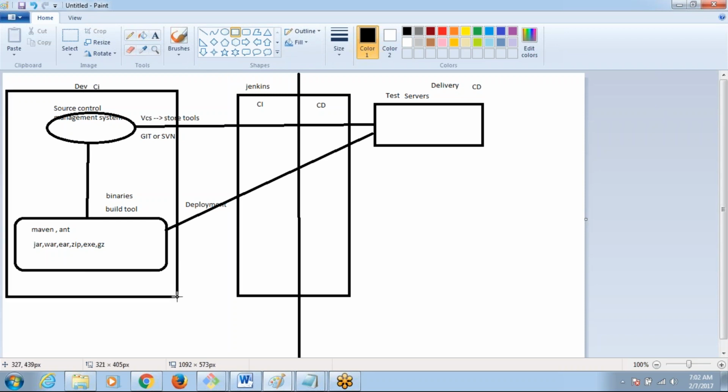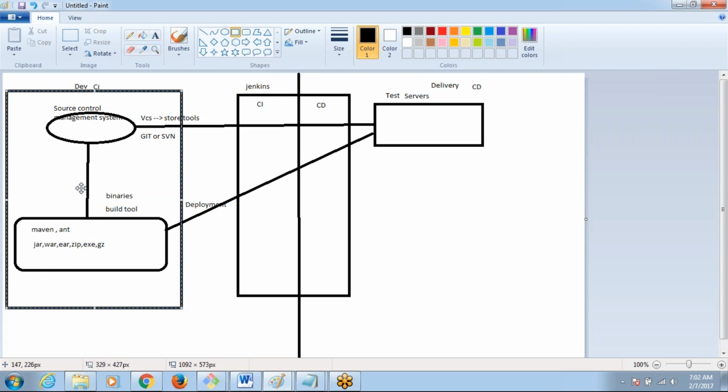So what is the CI process automated? What is CI? So whenever Bhavana is developing the code and committing the code into the server, okay, this is Bhavana. It's a joke, okay? Don't take it seriously.